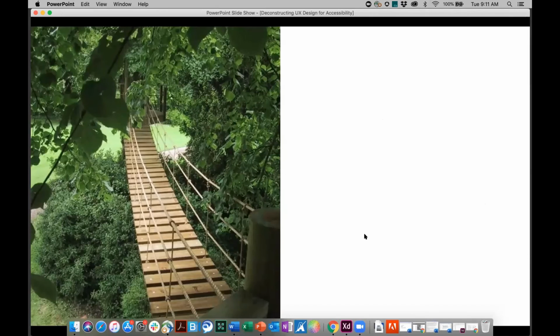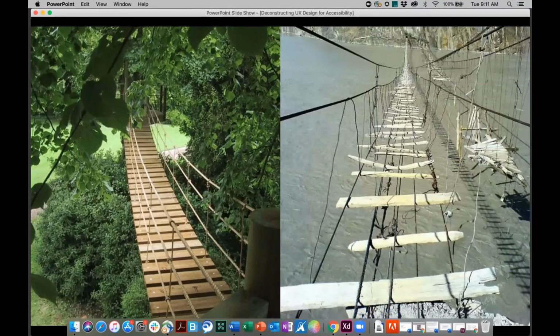So ultimately what I want to know is, do the sum of all these parts create a roadmap for an accessible user experience, like the beautiful new rope bridge image that I'm displaying on the left here? Or does it look more like the bridge on the right, which is old and missing planks to walk on and is otherwise falling apart?